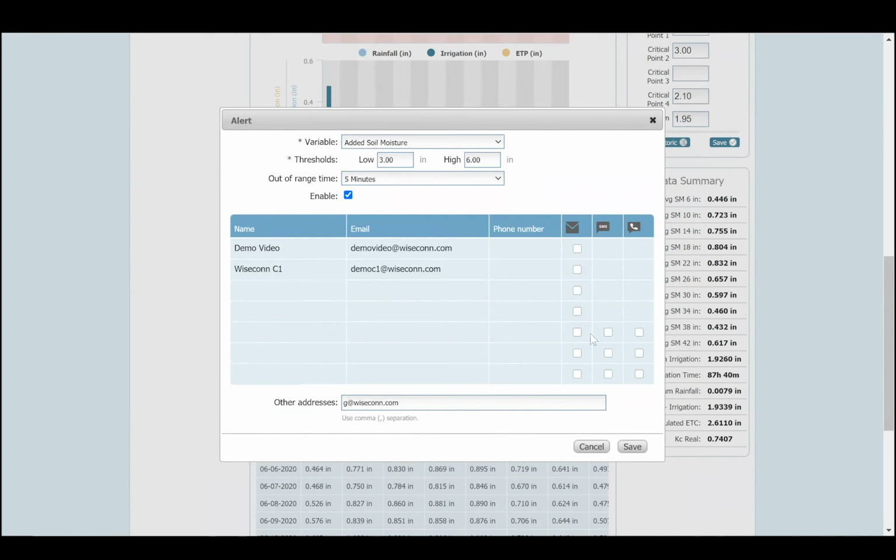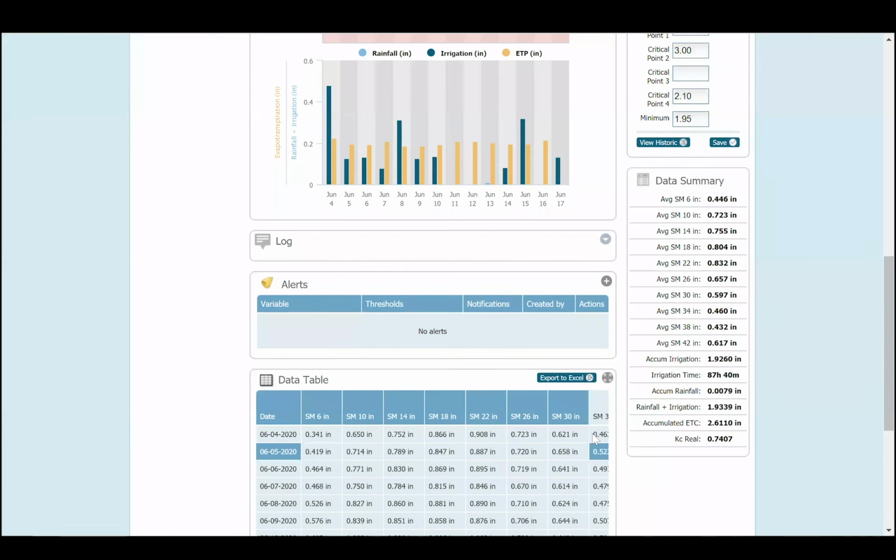Or you can select an SMS or even a phone call. So basically you can come in here, set up your alert based on whatever sensor you want. You put your threshold, and the system will send you the alert through SMS, email, or phone call. The phone call is mostly used for frost alerts, but the availability is there. That was the first question.